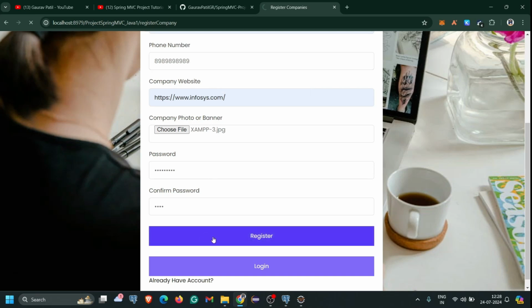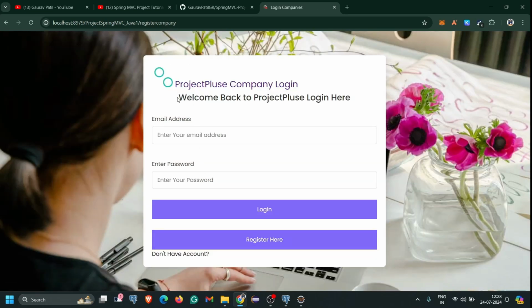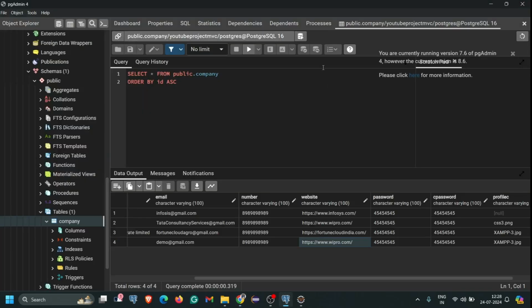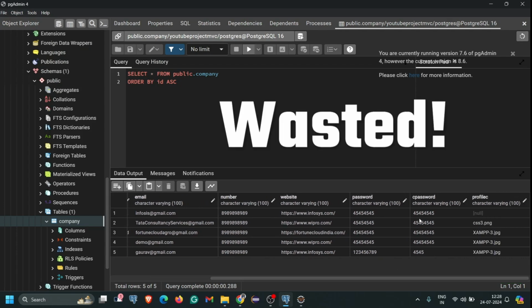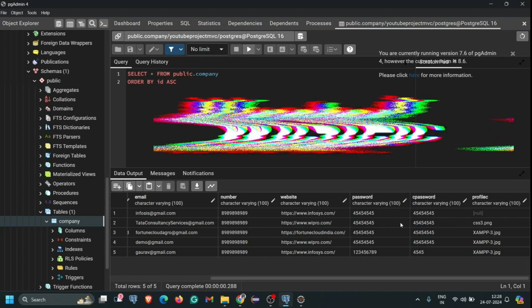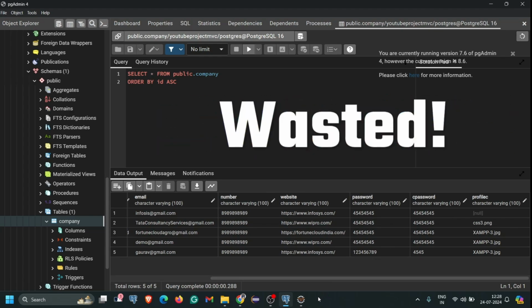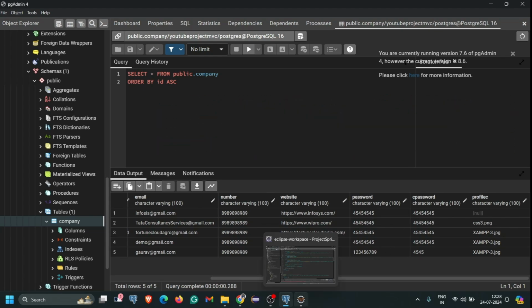Click on register, and here you can see it redirects us to the login page. So let's check our database. Here you can see this is the random information, the last row, and here you can see now the password and confirm password are a mismatch. Okay, so we have to fix this.